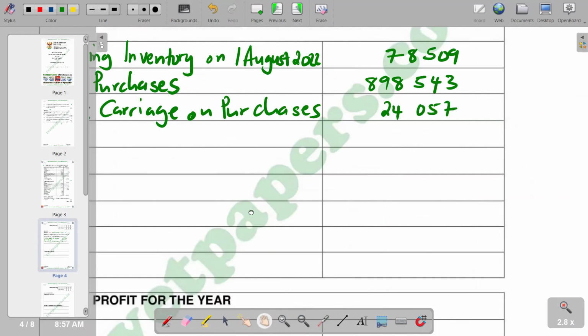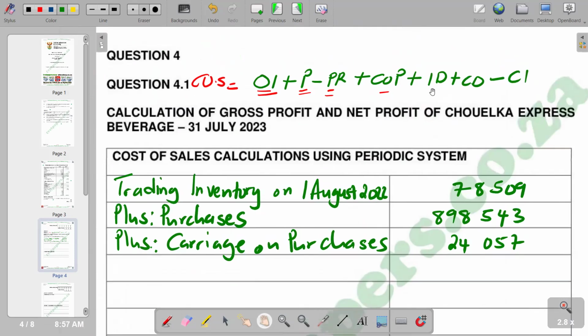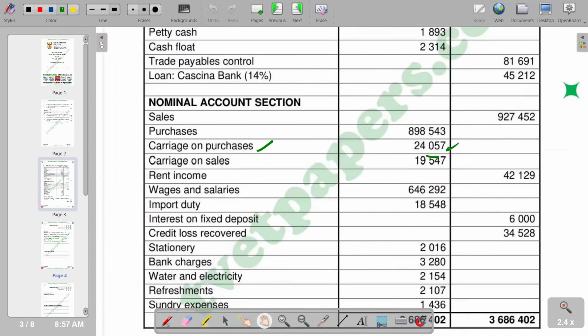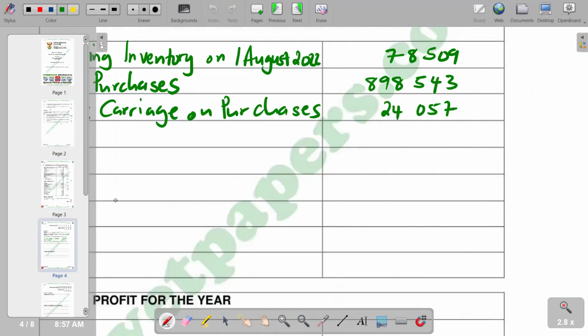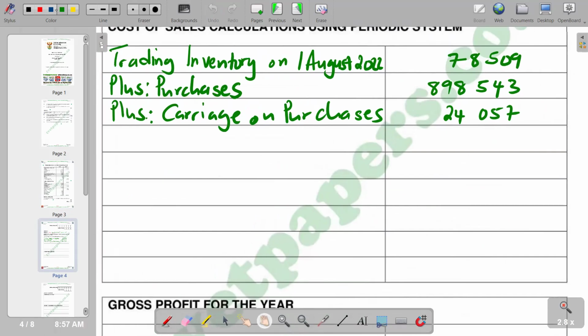Then according to our formula, we are now going to check our import duties if we have them, and custom duties if we have them. So we go back to our question. We see that according to the information we have an import duty here of 18,548. So we have import duty, and of course, we also add import duty.